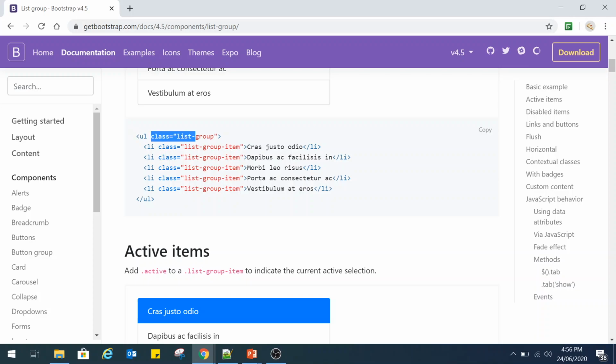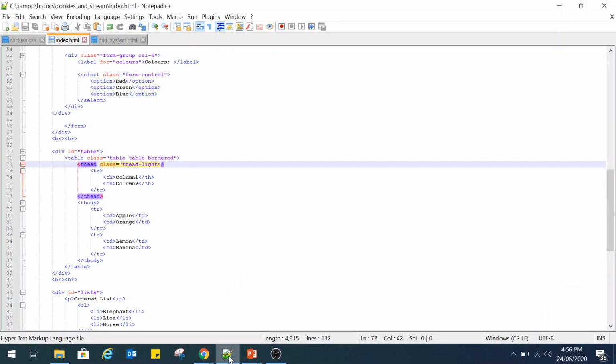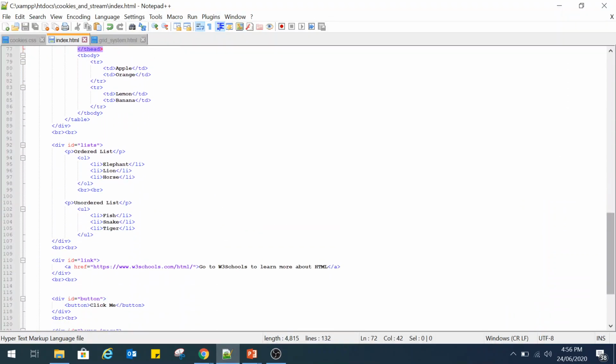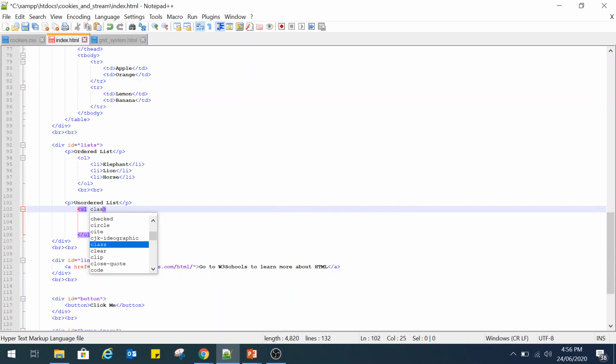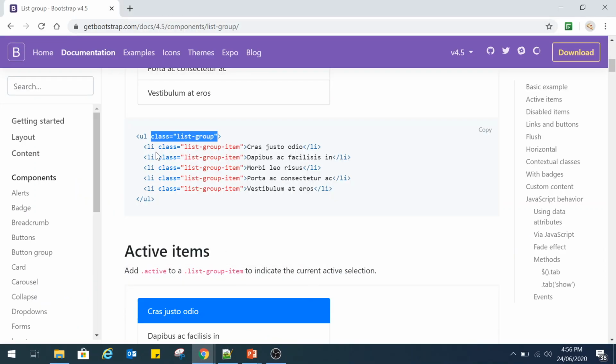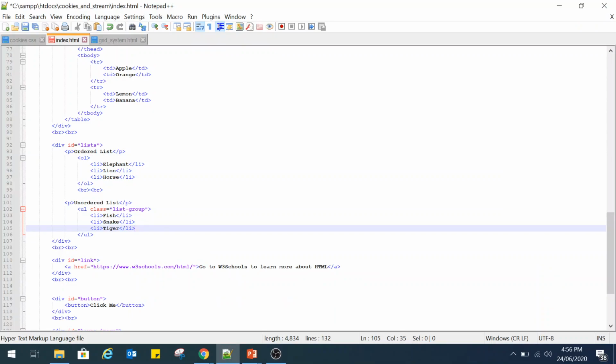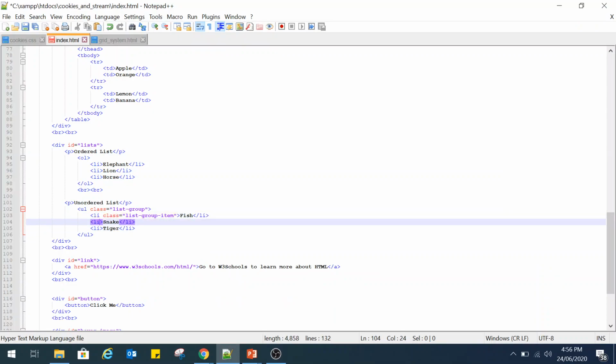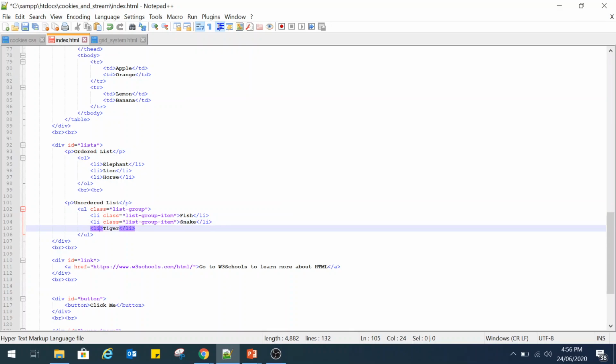So let's go to class, just copy that, go back to your code, and add it to the unordered list. Oh, no, hold on, I already copied that, so there you go. And then if you go back to our documentation, we need to add the list-group-item class to our list items. So you're just going to copy that, go back here, let's add that and that, right? And let's save.